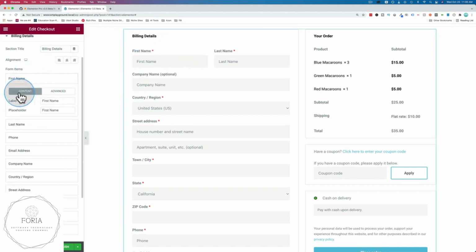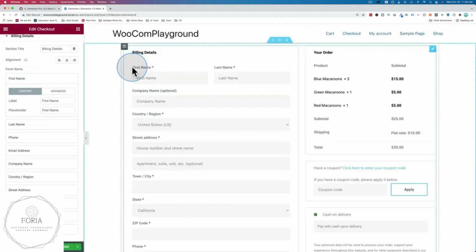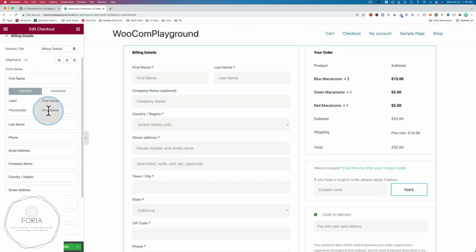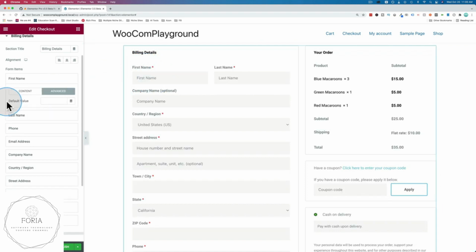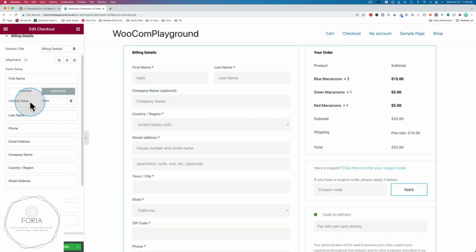Each form field allows you to change the label, which is this basic text right here, and the placeholder, which is the text inside of the field. You can also add a default value, which looks the same as a placeholder, but it's not. If I type in the word hello, we see hello now becomes the placeholder. But this is also the value for the field.